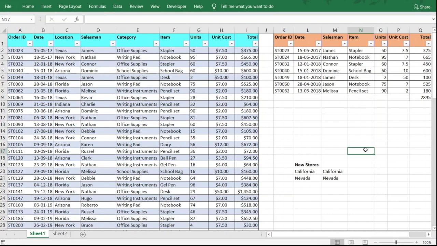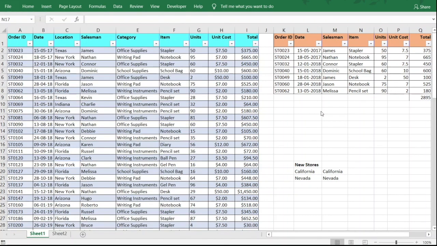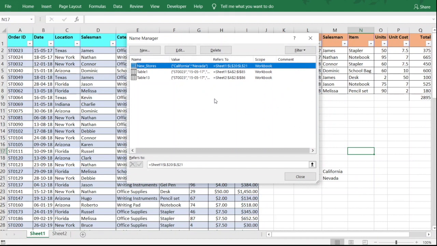And then the next shortcut would be Control F3. Control F3 is for opening the name manager. So what is the name manager? Here in Excel we can name a group of cells, and that would be done via the name manager. Let's see how that would be done. So we'll use Control F3. Okay, so this will open a name manager window.